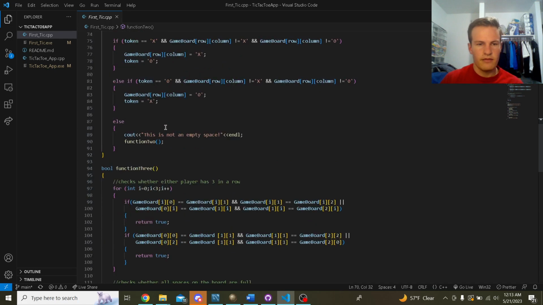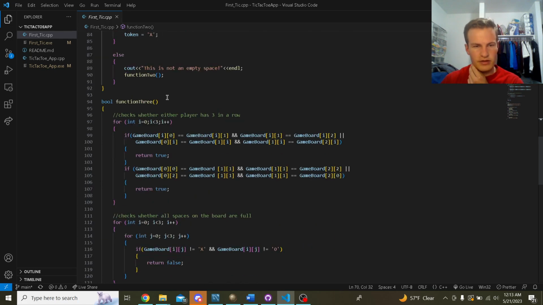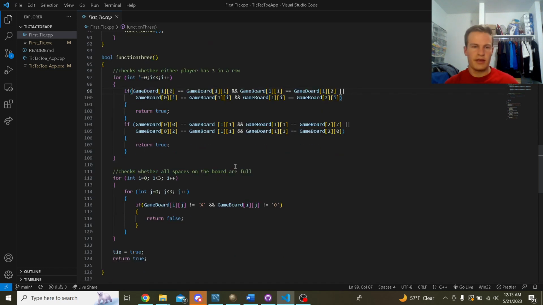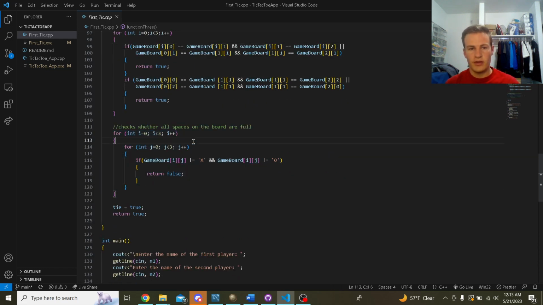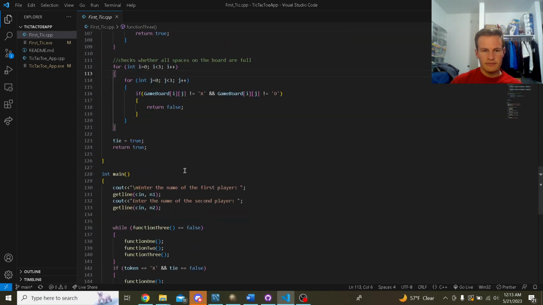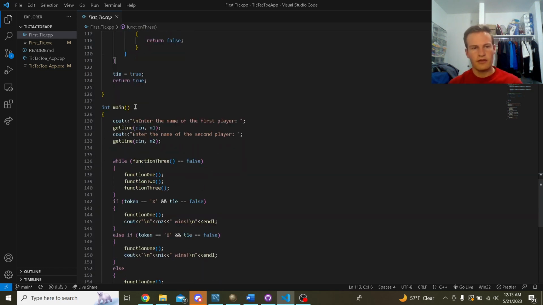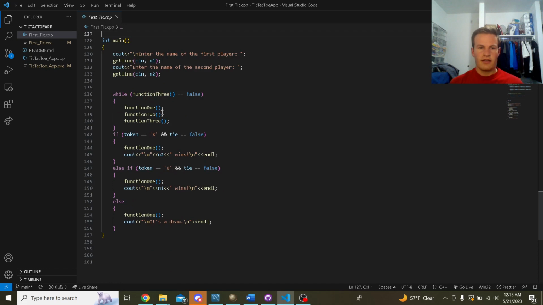So then for the next part, this function will check whether either player has a 3 in a row in the game board by checking all the different possible board states, and it returns true if the same character is in all 3 of those spaces for any of the possible 3 in a rows. And then this checks if every space has been filled, in which case then the game ends as well in a tie. So then this right here, the main function, is what runs the entire thing in a loop.